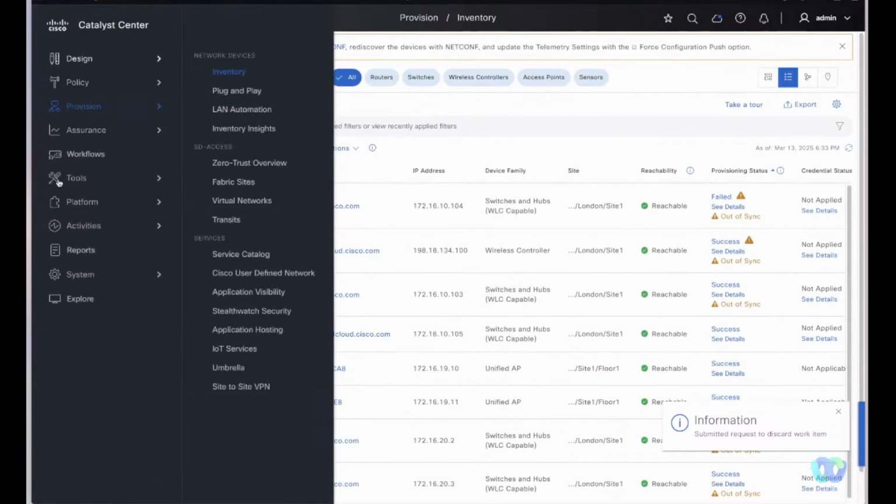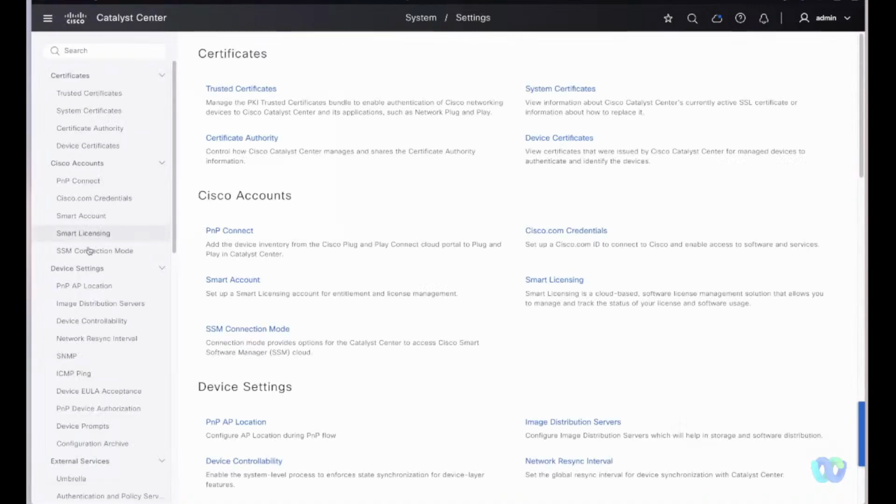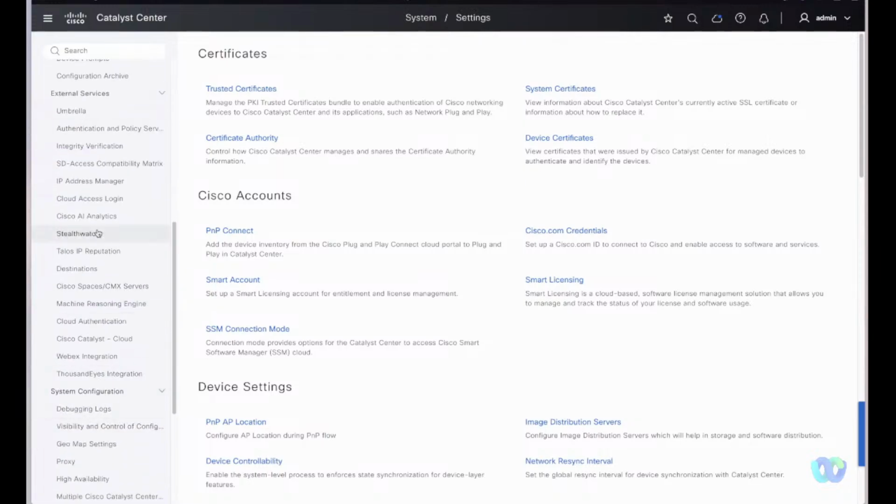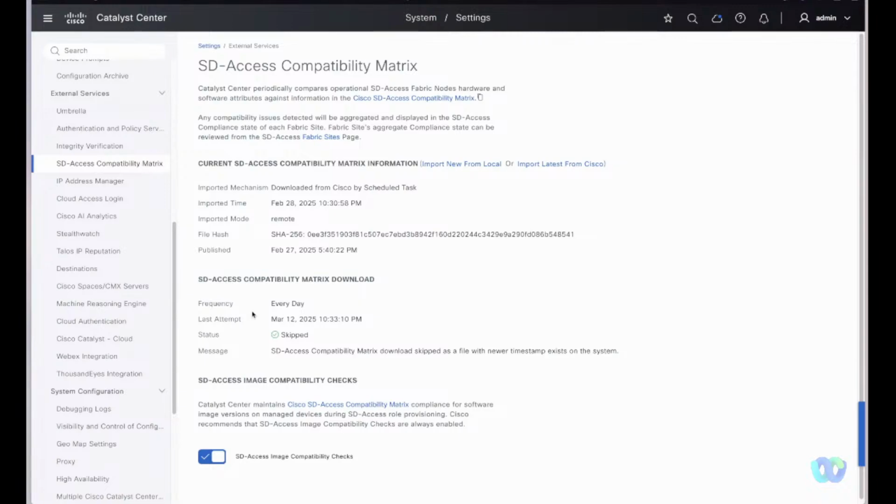All right, so I'm going to go back into System Settings, and this is an external server. This is the external service SDA compatibility matrix. So I click on that. We can see this is enabled. What that's going to do is every day it's going to check for a new compatibility matrix. This is the file it currently has. It's valid as of February 28th, and yesterday it skipped because there is no update to it as of February 28th.